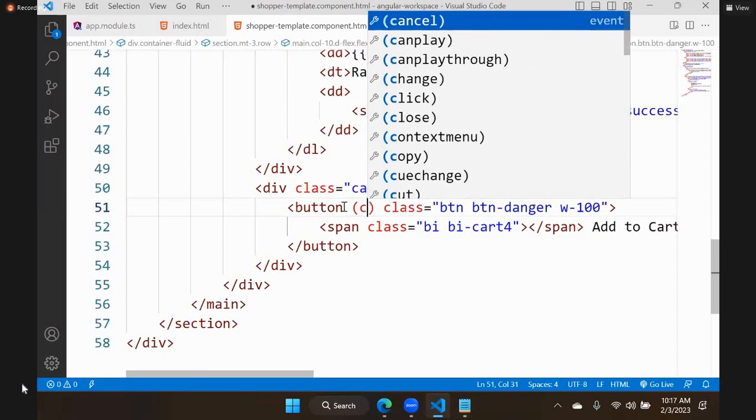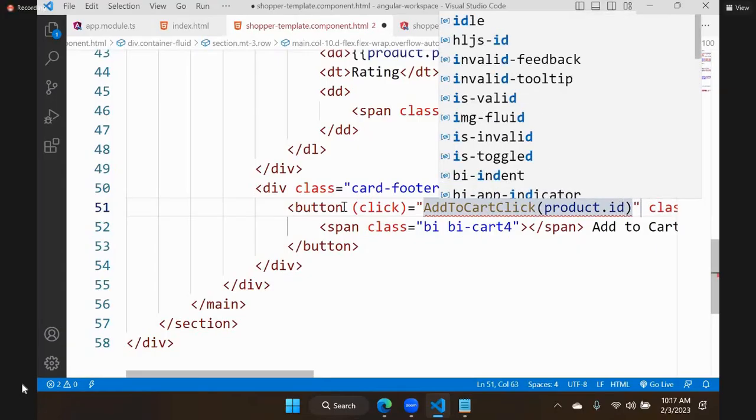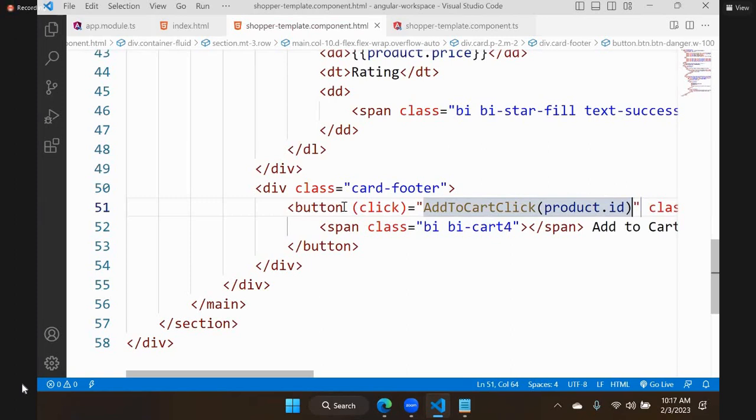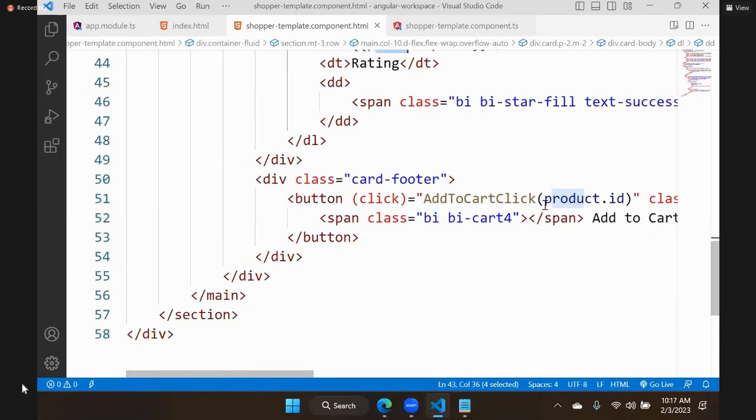On this button click, what should happen? On this button click, which method should be called? Add to cart click. It is expecting ID, na. We will send product.id. That's it. The current product ID will be sent. Remember, this card is using the product object now. The product ID we will send into that function.